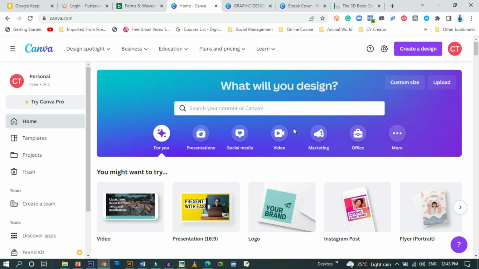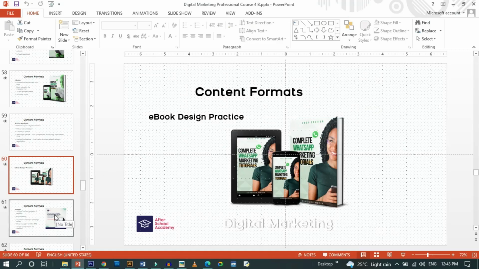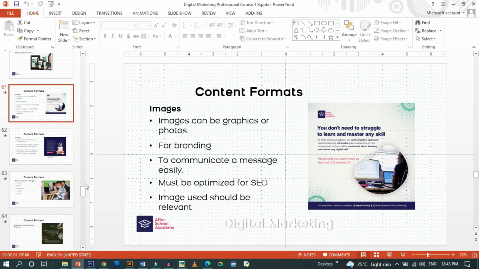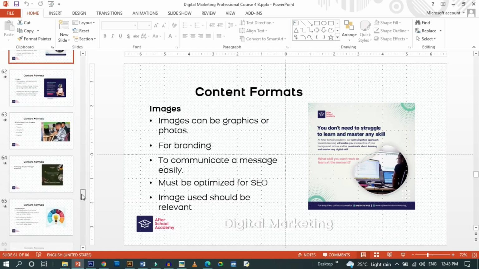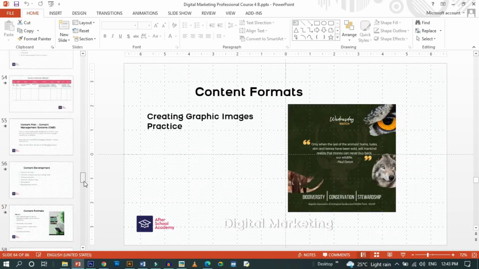This time around, we want to see how you can make use of Canva to create your ebook, just as we have said. Then we also see how you can use Canva to create some images and some designs for your content. So I'll be taking you through the Canva app to create this graphic image and this ebook that we have here. So let's go to Canva.